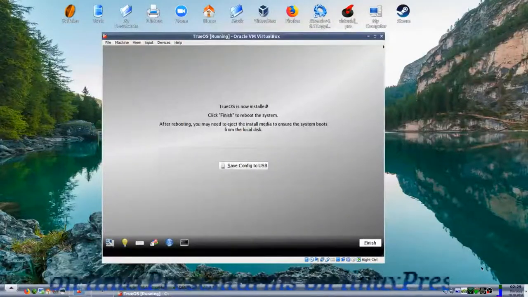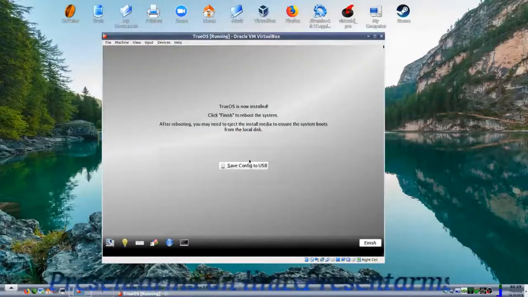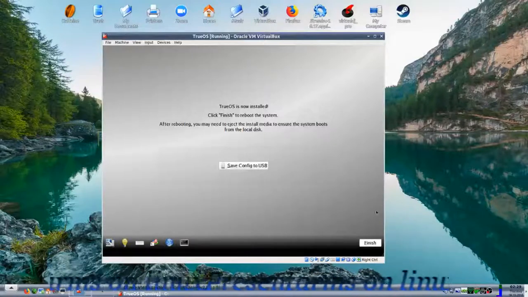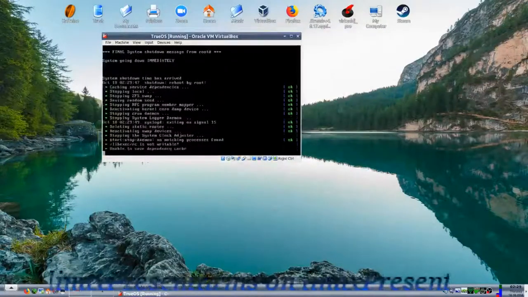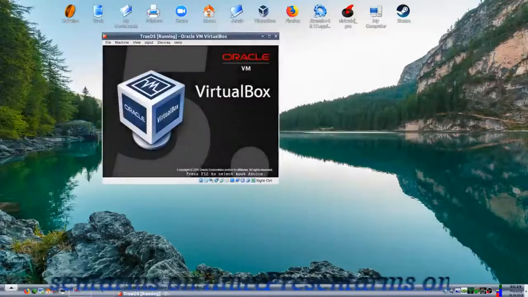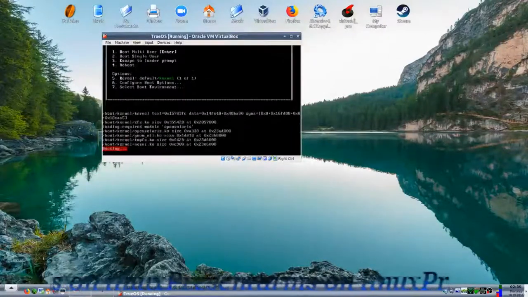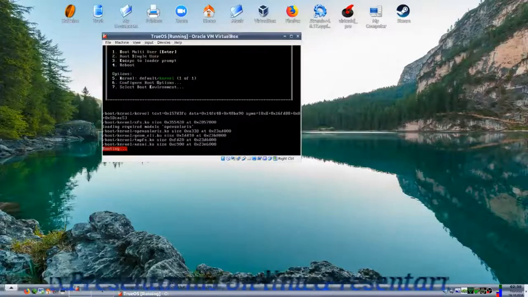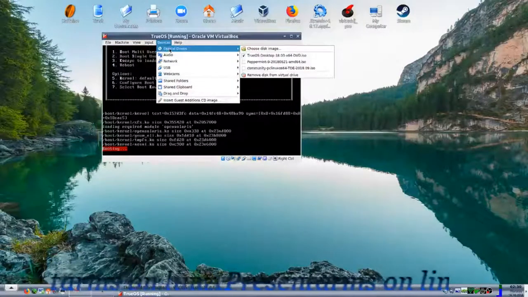Okay, I'm back, and as you can see, TrueOS is now installed, and we can save the configuration to USB, and it says click finish to reboot the system, so I am going to click finish. I'll just let that reboot. Now, I'm not quite sure whether it would eject the CD or not, or whether I need to reboot twice. So let me just have a look under devices here. And no, it did not.